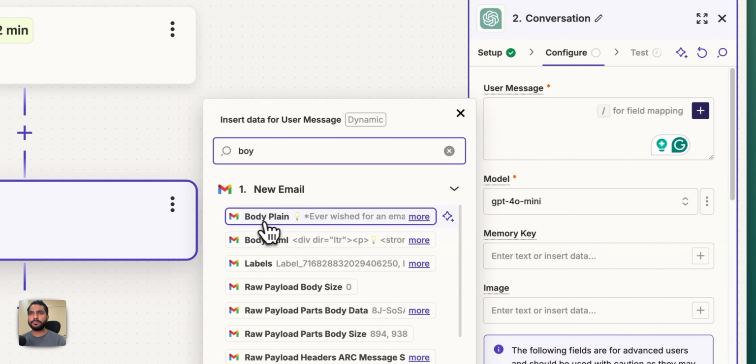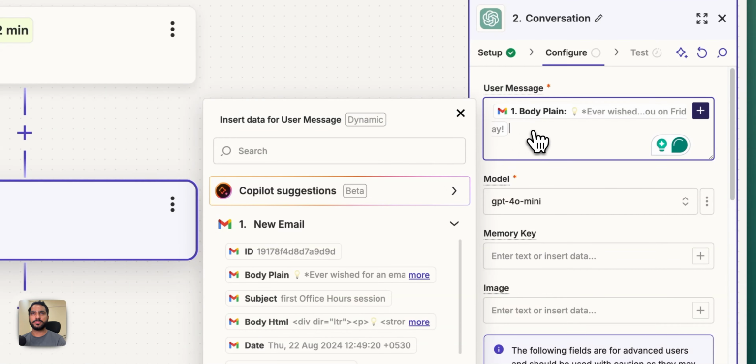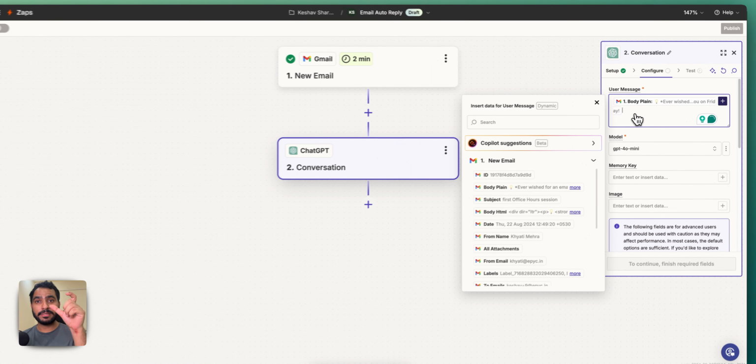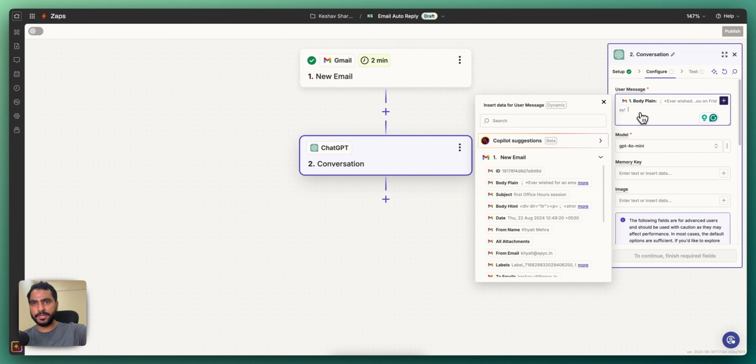Okay, it's right on top. Body plain. That's what I want here. That's my user message. This is the message that will go to ChatGPT. All right, so I want my email to go to ChatGPT so it can write a reply.